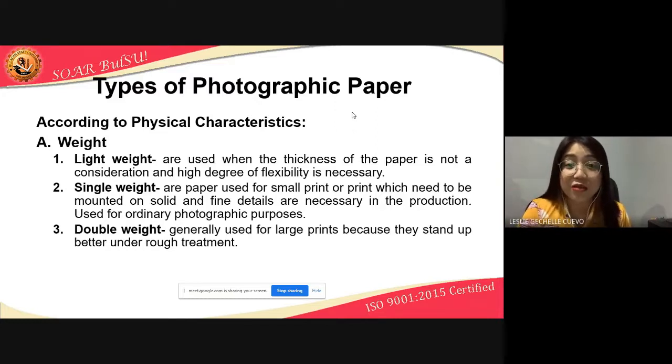Then we also have single weight. These are paper used for small print or print which need to be mounted on solid and fine details are necessary in the production. This is used for ordinary photographic purposes. So kung hindi naman siya for other purposes maliban sa gusto mo lang ng record, usually single weight ang ginagamit na photo paper.